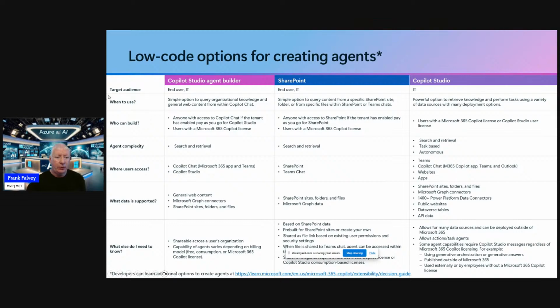So just who can use them, right? The targeted audience, right? End user, IT. Same for SharePoint, it's the end user and IT. And same for Copilot Studio, should be IT, should be the people that are creating these. Like you can't just leave everybody in your organization just go and build these whenever they want.